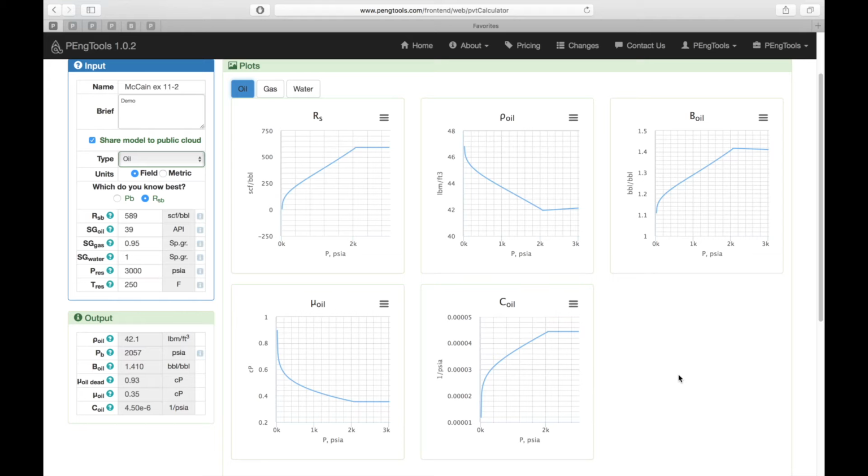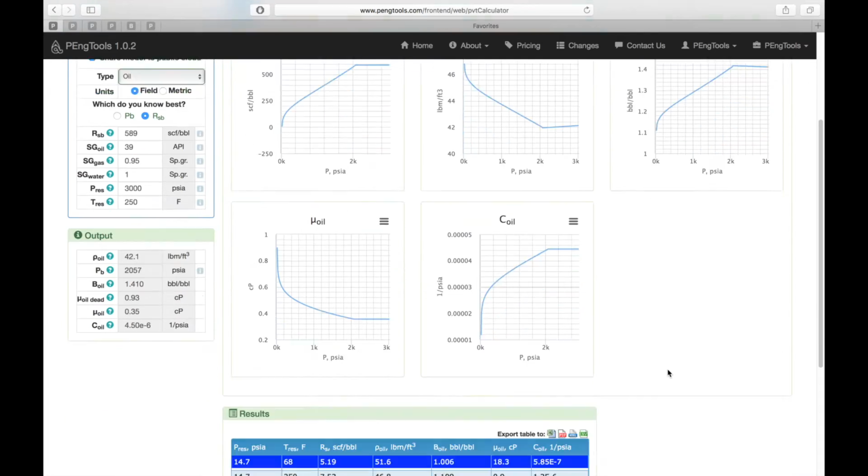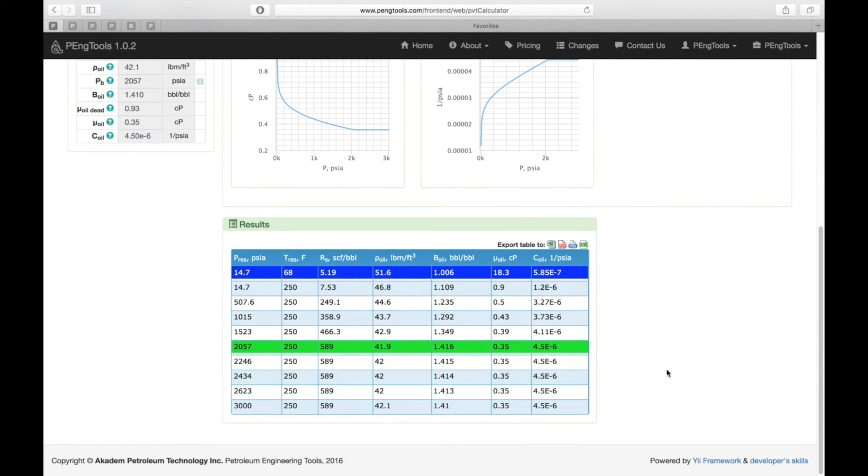If you like, you can export the image or even download the data as an Excel. Of course, engineers love to have a table. And here in the bottom, we have also a table of properties starting from reservoir pressure to the standard conditions through bubble point, which is highlighted here. You can export the table to a format you like as well.